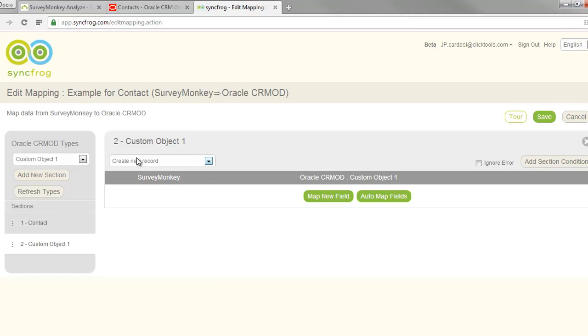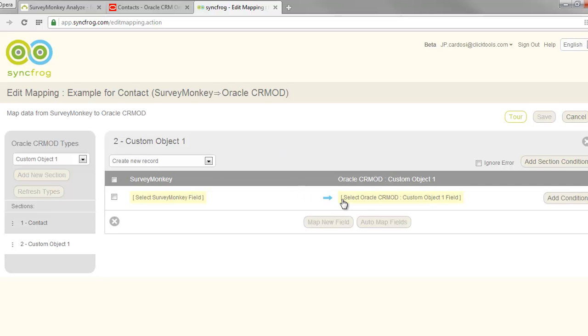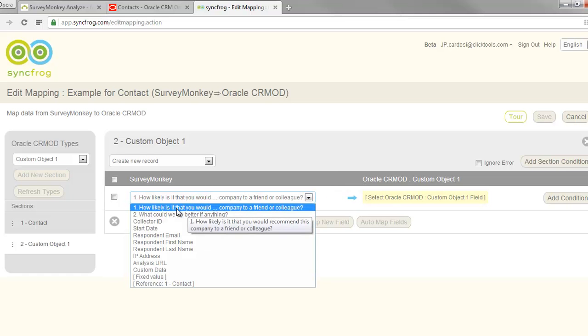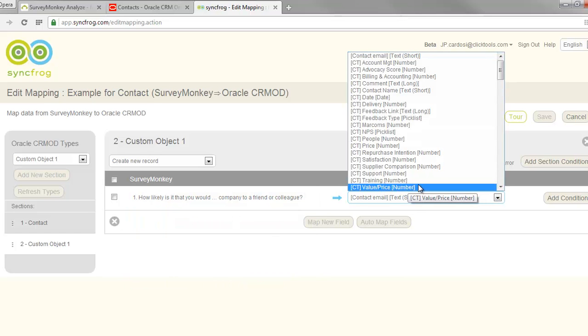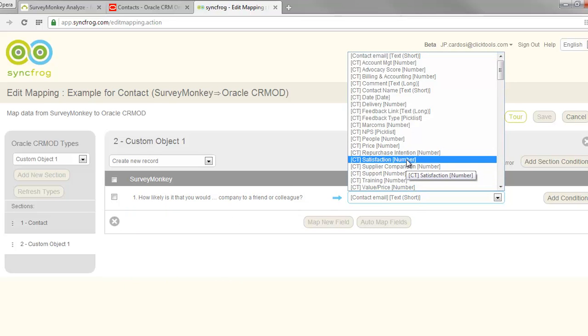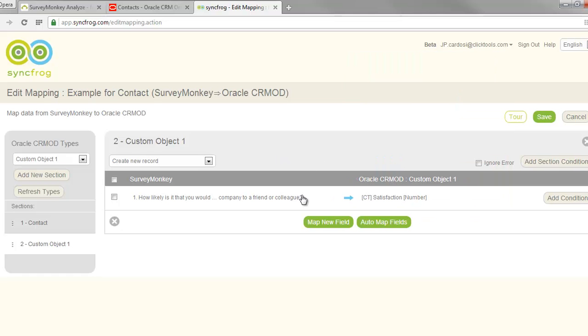So we have our create new record. So I want to create a new record every single time that this is sent out. And I'm going to click on map new field. We have our SurveyMonkey question, which is our very first question. How likely is it would you recommend? And I'm going to send that to our satisfaction field in our feedback object.